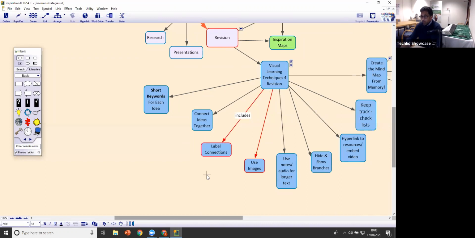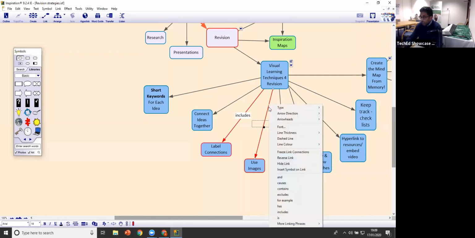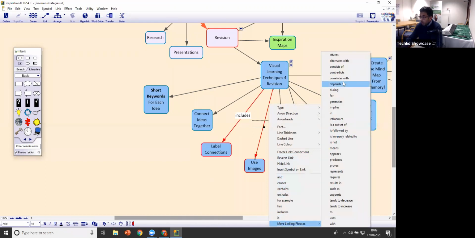So I've labeled that, but for most users, when we realize the time and effort to do that, as well as obviously labeling your images and keywords, not many users were doing that. So if you right click, there is a link phrase bank, and then you can choose some common phrases to explain why you've connected one idea to another. Or if you go to more link phrases, there's even more. So affects, consists of, contradicts, correlates with. So these are mathematical terms, scientific terms, ways of explaining why you've connected one idea to another.